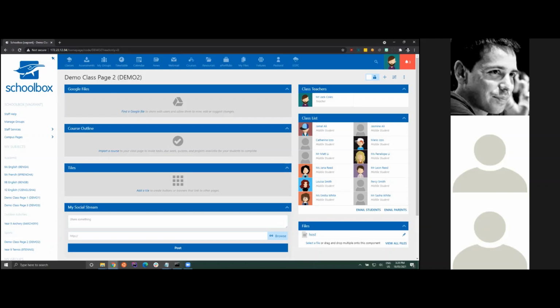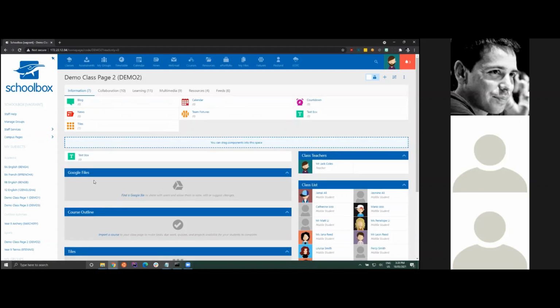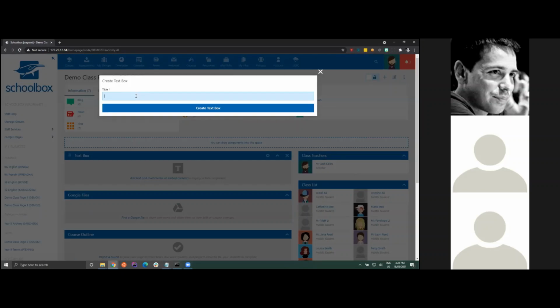All right, we'll move on from the Google files, and I'm sorry it didn't present as well as I would like, but we'll move on now to the text box component. The text box component has had a slight update. We've updated the text box and simplified the process.